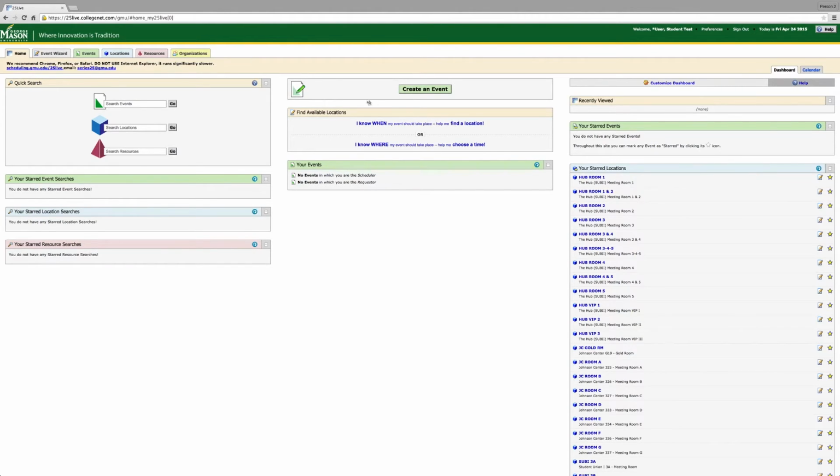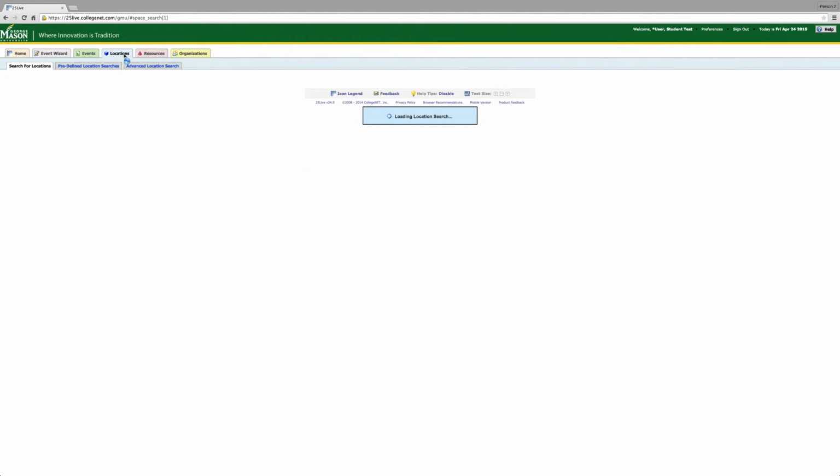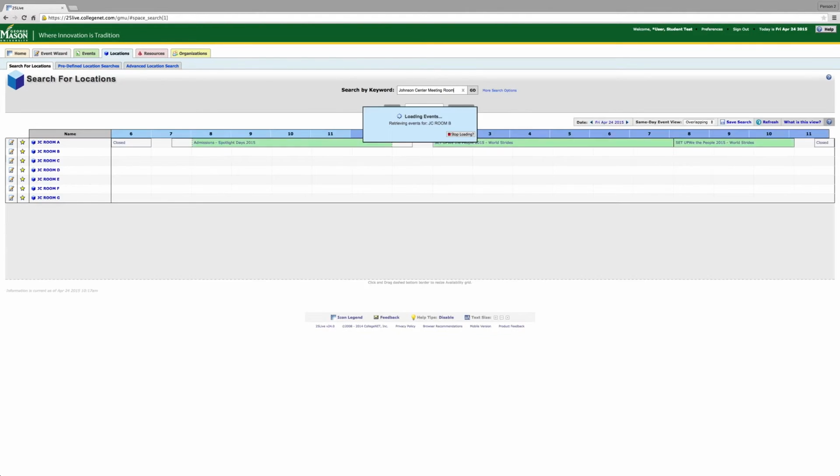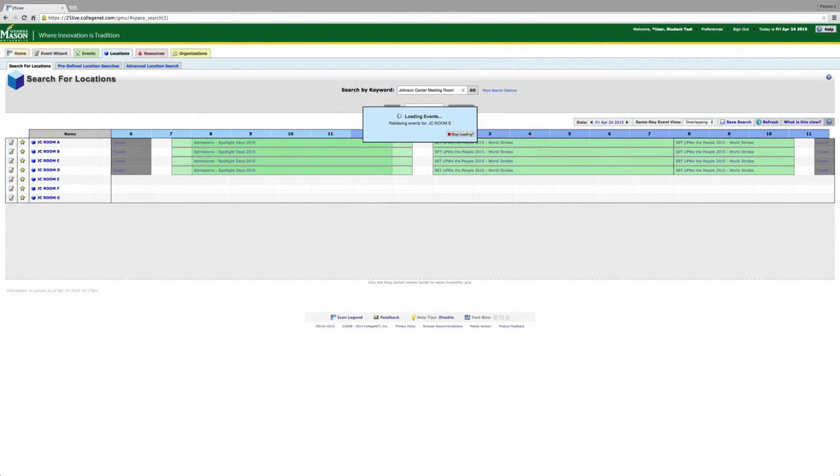Click on the Blue Locations tab on the top right-hand side of your page. Most of your events will take place in either the Hub or the Johnson Center. Let's search for a Johnson Center meeting room for this particular event. Type in the search box, Johnson Center meeting room. All of the meeting rooms should then populate below.